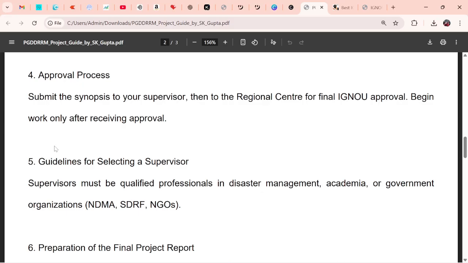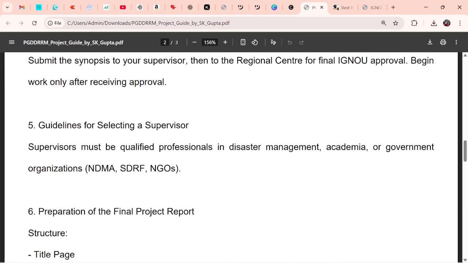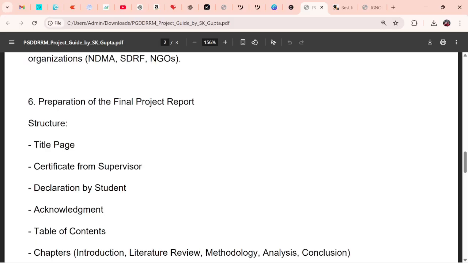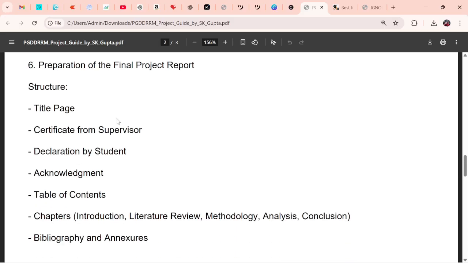Now it's about guidelines for selecting a supervisor. I have already made a video on selecting a supervisor. I'm telling you in very short here that your supervisor must have 5 years of experience in the same field in which you are doing this research, and he must be holding a master's degree at least from the same area, right?